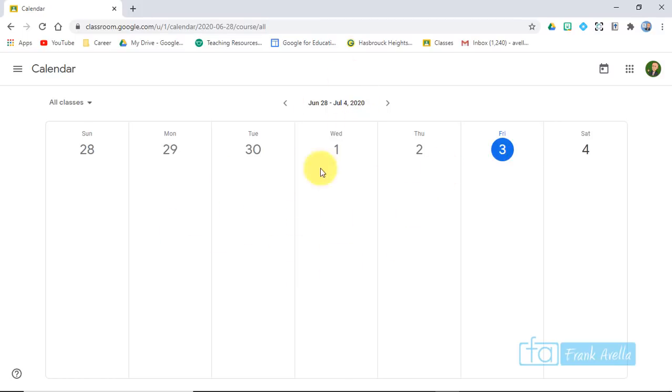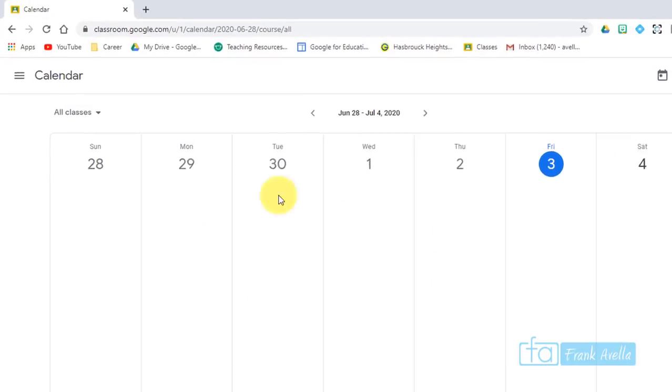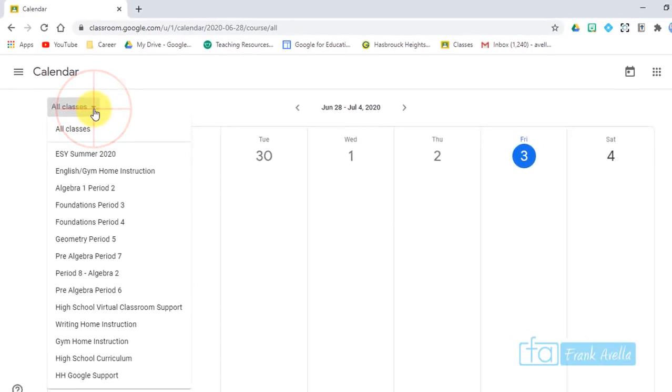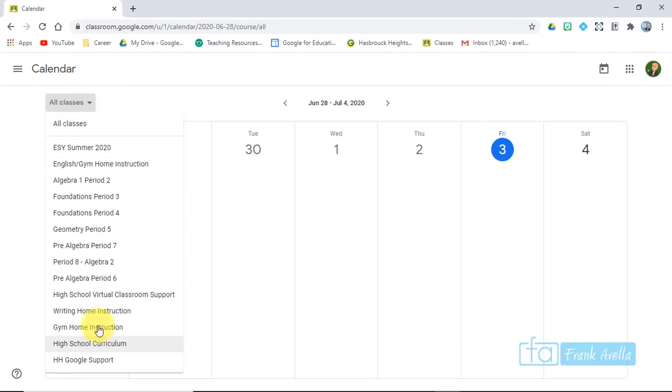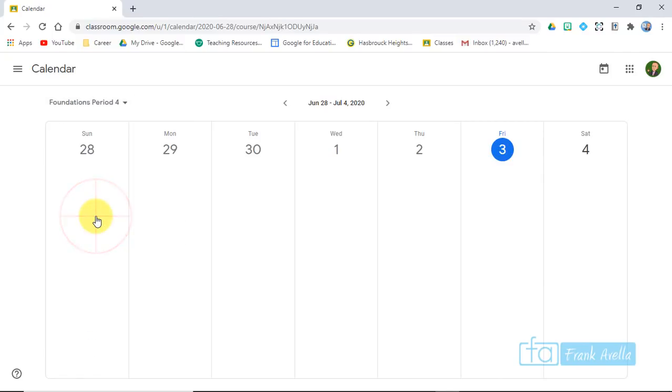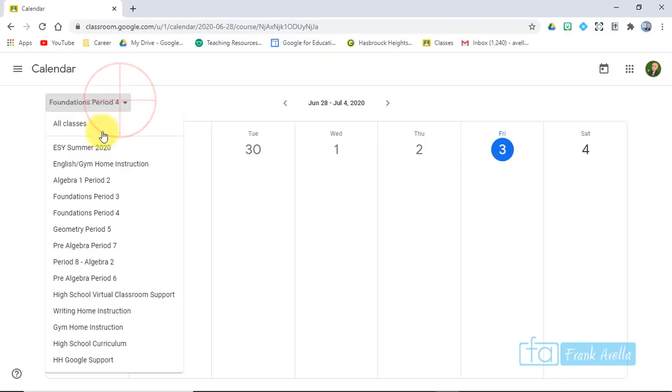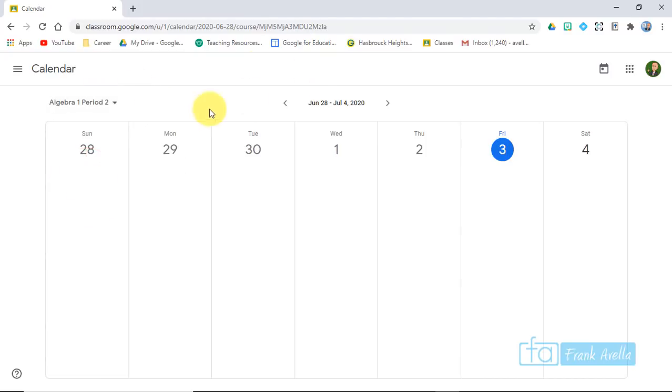So during this time, no work is assigned. But if I assigned work, you'll be able to see it. I'm going to go to a different class real quick and show you. You can also filter different classes. Take a look here. So these are all my classes that are not archived. And you can pick a class, and it'll just bring up that calendar. Or you can pick a class here and just bring up that calendar.